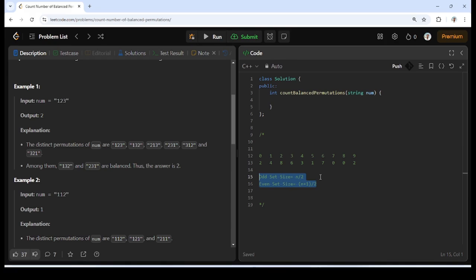What is going to be the sum then? Well, that is pretty easy. The total sum of the numbers in the number string, divided by 2, will be the individual sum of each of the two sets. And since we want it to be balanced, this should be the target for each set, right? So the sum for the odd set should be the target, and the sum for the even set should be the target. So these are the three things that we need to take care of.